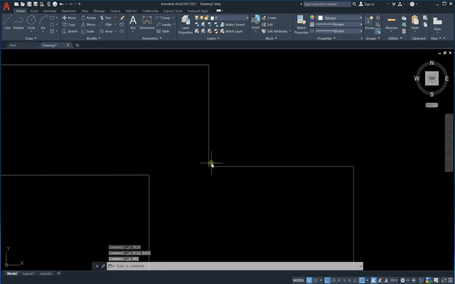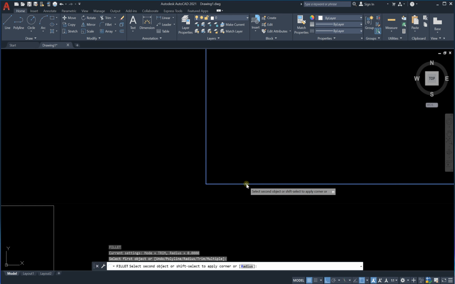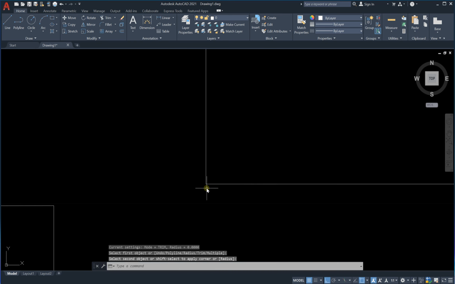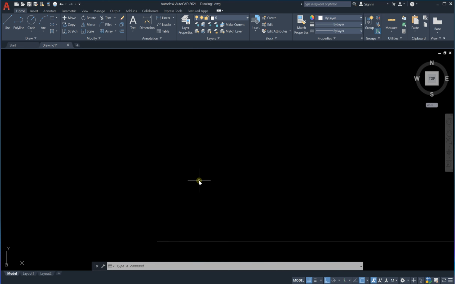How can we do this? Using the fillet command. If I type fillet, F, and enter, then I would like to form a fillet between this object and this one. So I will select the first object, then select the second object, which is this one, and then it will apply a fillet between them. Now someone will say, where is the fillet? I can't see anything here.